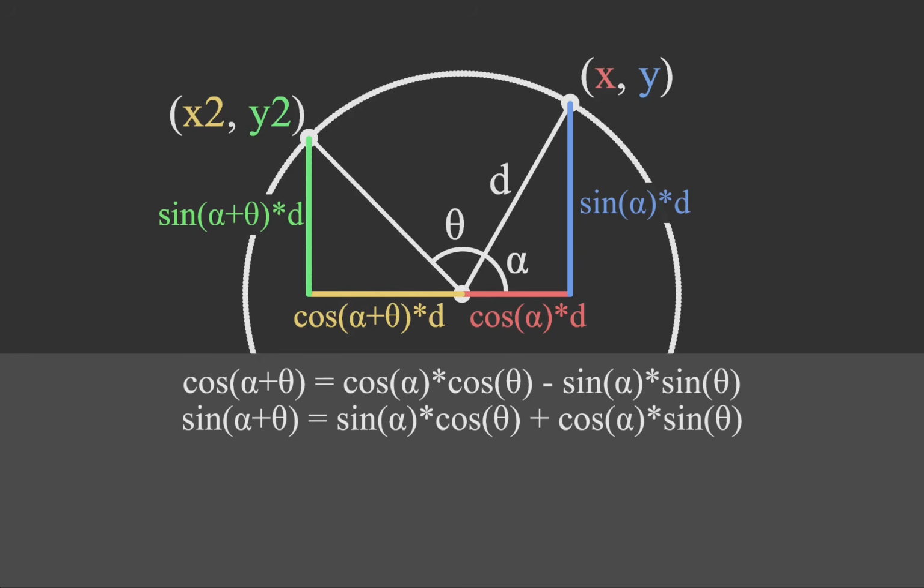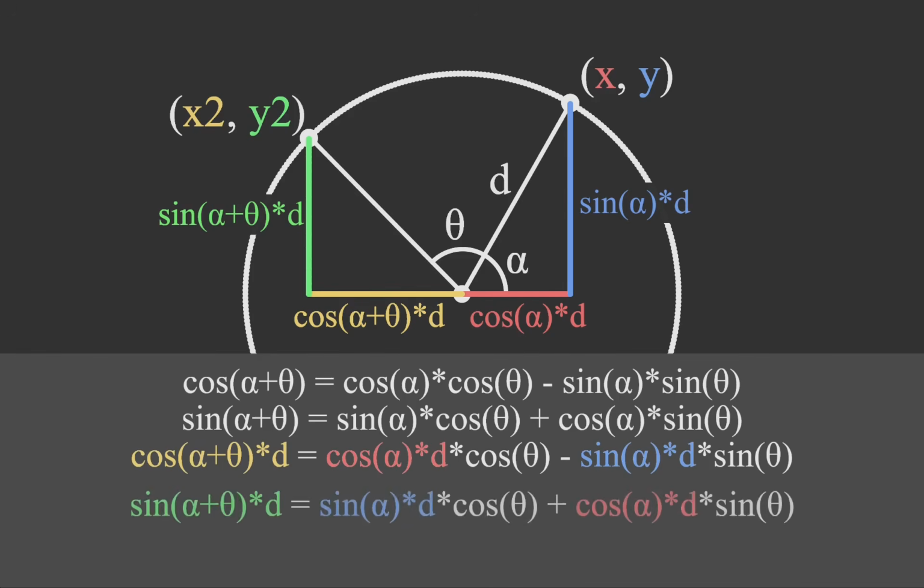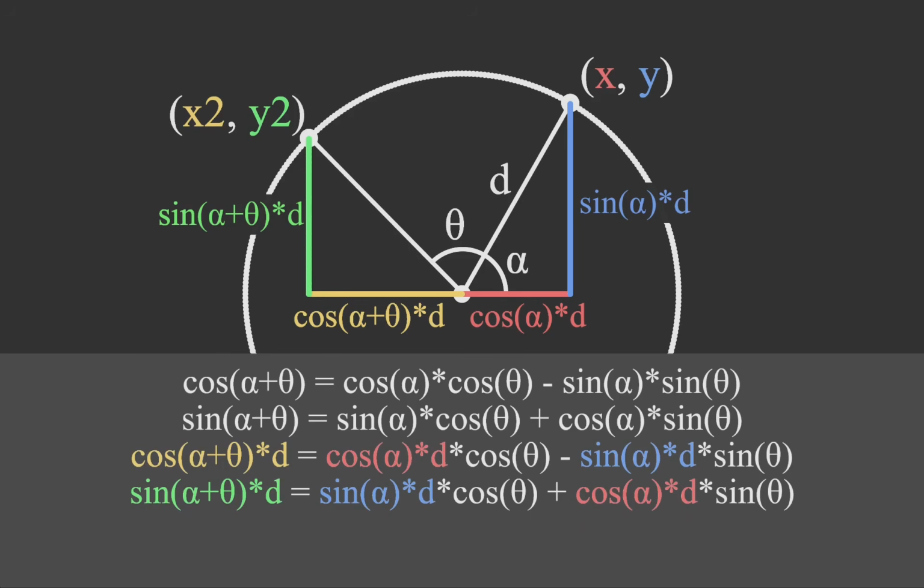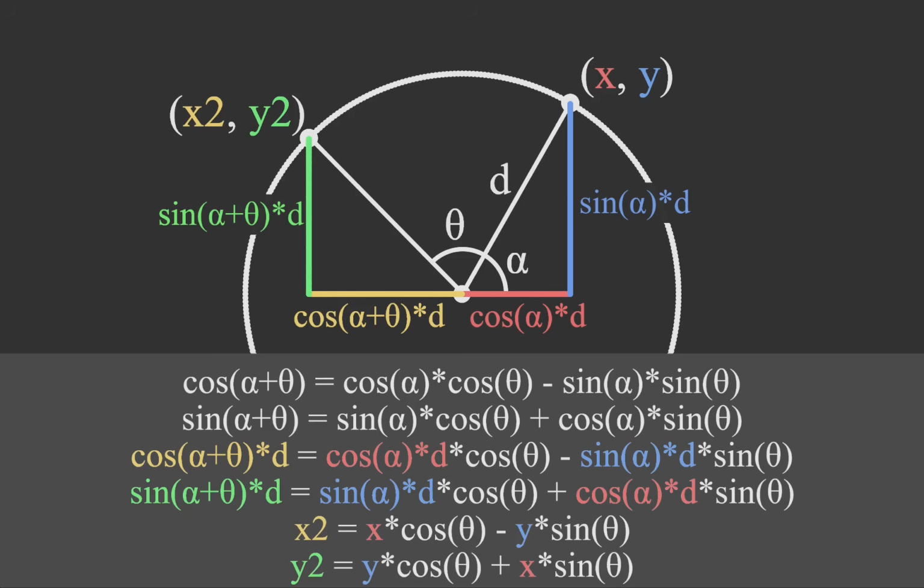Now, if we multiply both sides of each equation by d, we start to get some values which match values we have in our scenario. We can substitute those in, and suddenly we have a much simpler equation. The values we want to find are now written entirely in terms of values we know. That's x, y, and theta. This is awesome! But this is for rotating by a positive angle.